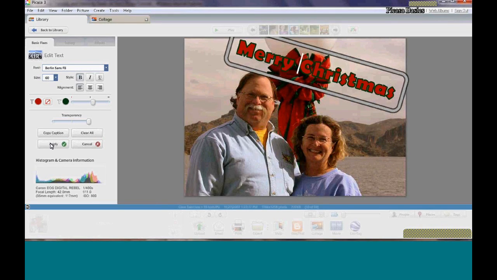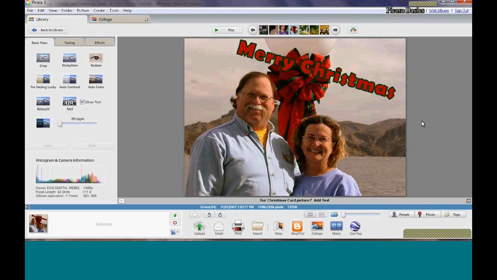So there's my text picture. And if I ever want the picture without the text, all you have to do is uncheck the Show Text box. Pretty nice. So that's pretty much all your basic fixes there, the ones I use all the time anyway.